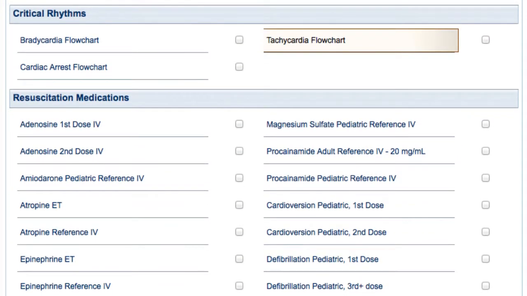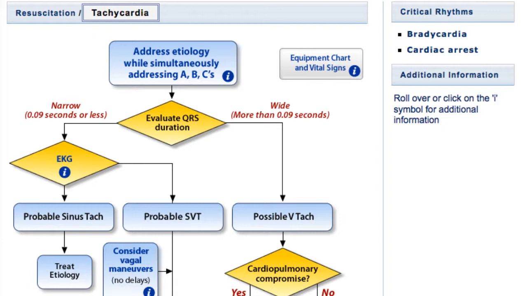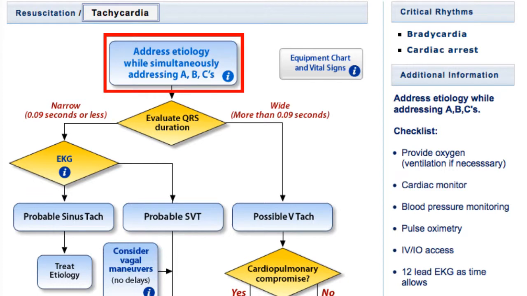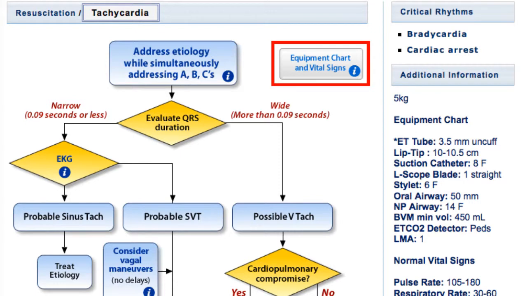Now I would like to show how to use the critical rhythms algorithm. I'll select tachycardia here. This demonstrates the most recent PALS or ACLS algorithms for the selected rhythm. Other critical rhythms can be found here. You'll see a decision tree. At the top in the blue box is displayed the initial step. You'll see there's an I for information in that box. If I scroll over, that information will be displayed. I can also click on that for it to stay on the screen. I can look at equipment chart and vital signs in the same way.